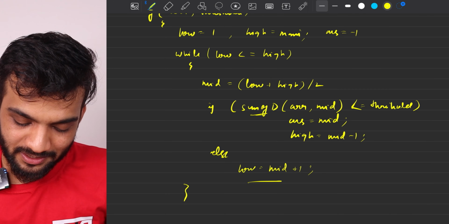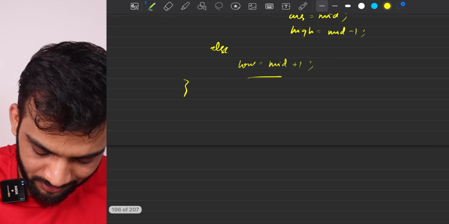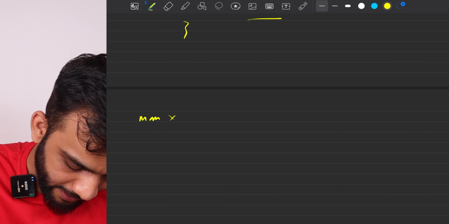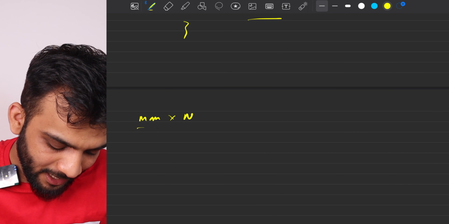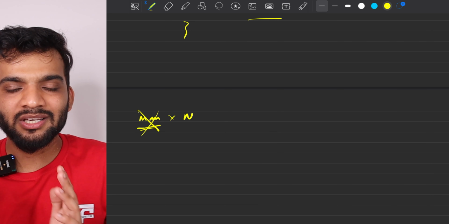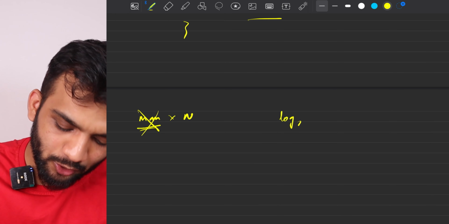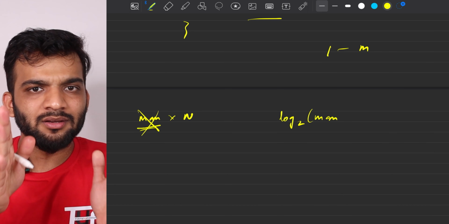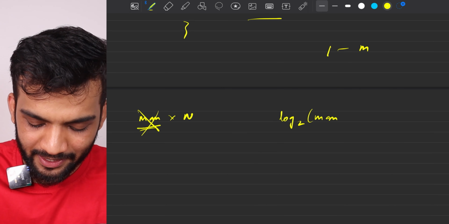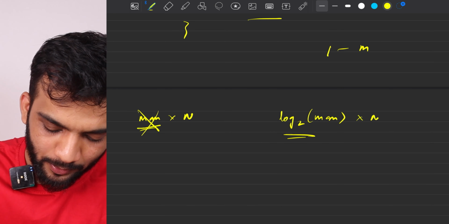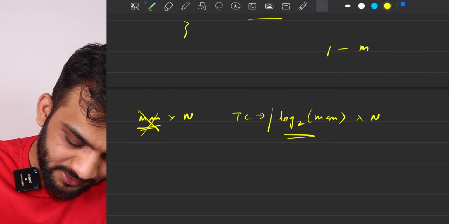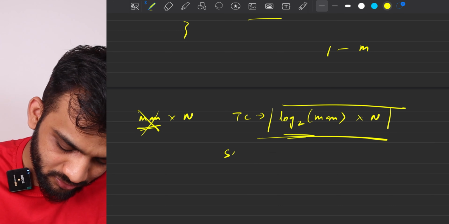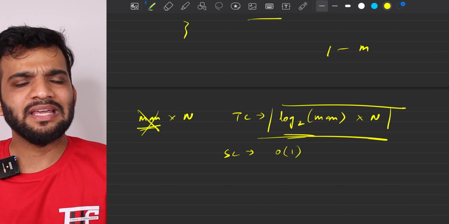What about the time complexity now? Previously, it was max into n. What did I do? I eliminated the linear search loop and I converted it into, because the range is between 1 to max. So the number of elements will be max. Thereby I converted this into n. Hence the time complexity is this one. What about the space? Constant space. I'm not using anything extra.